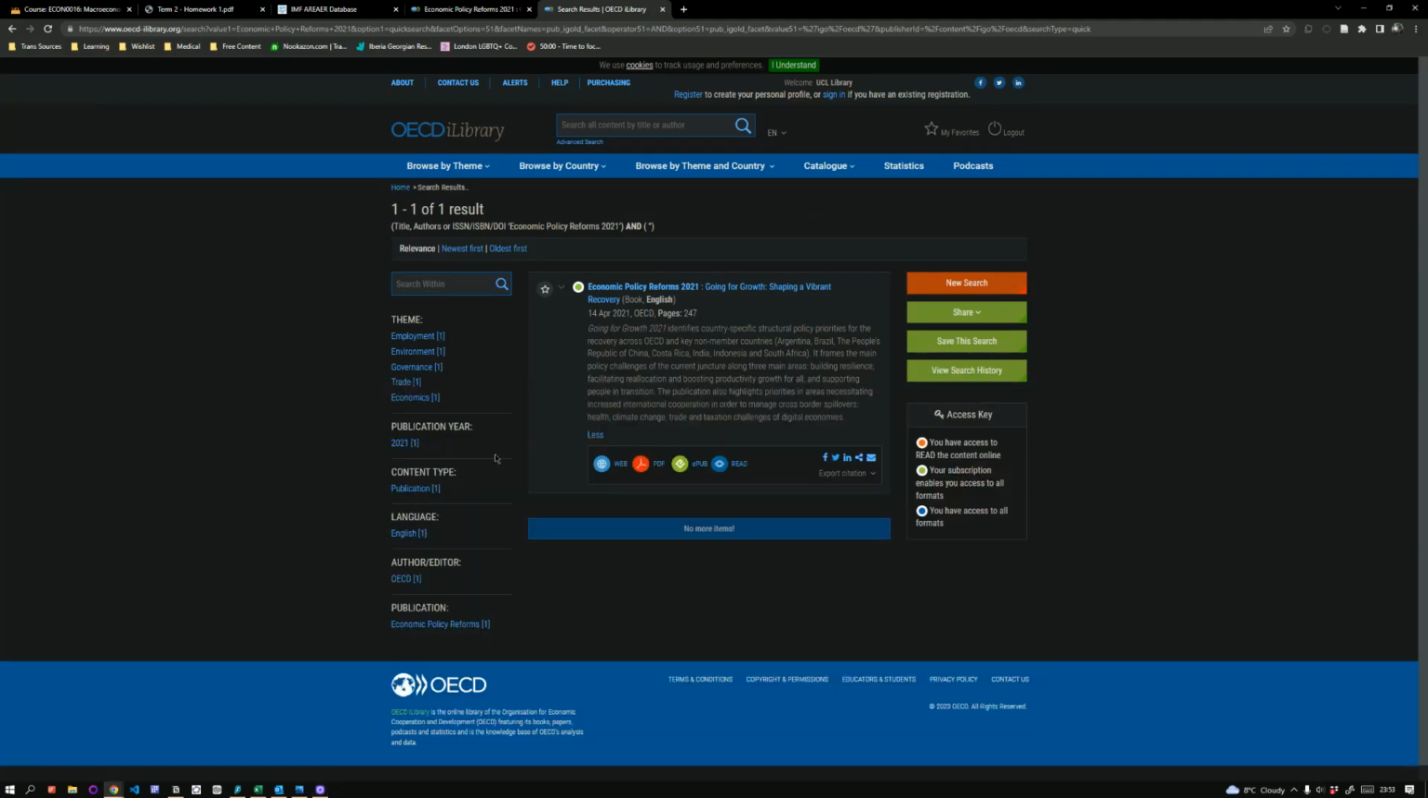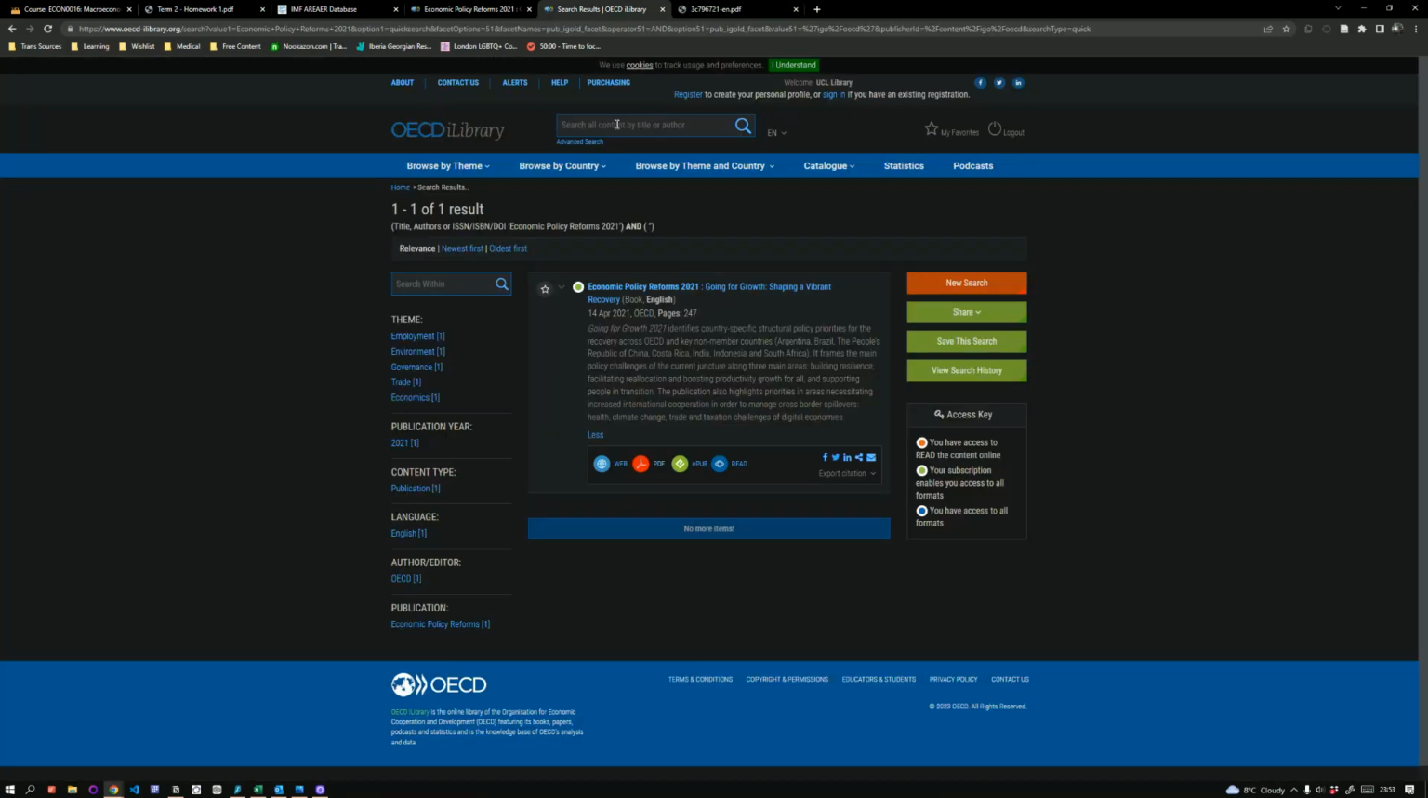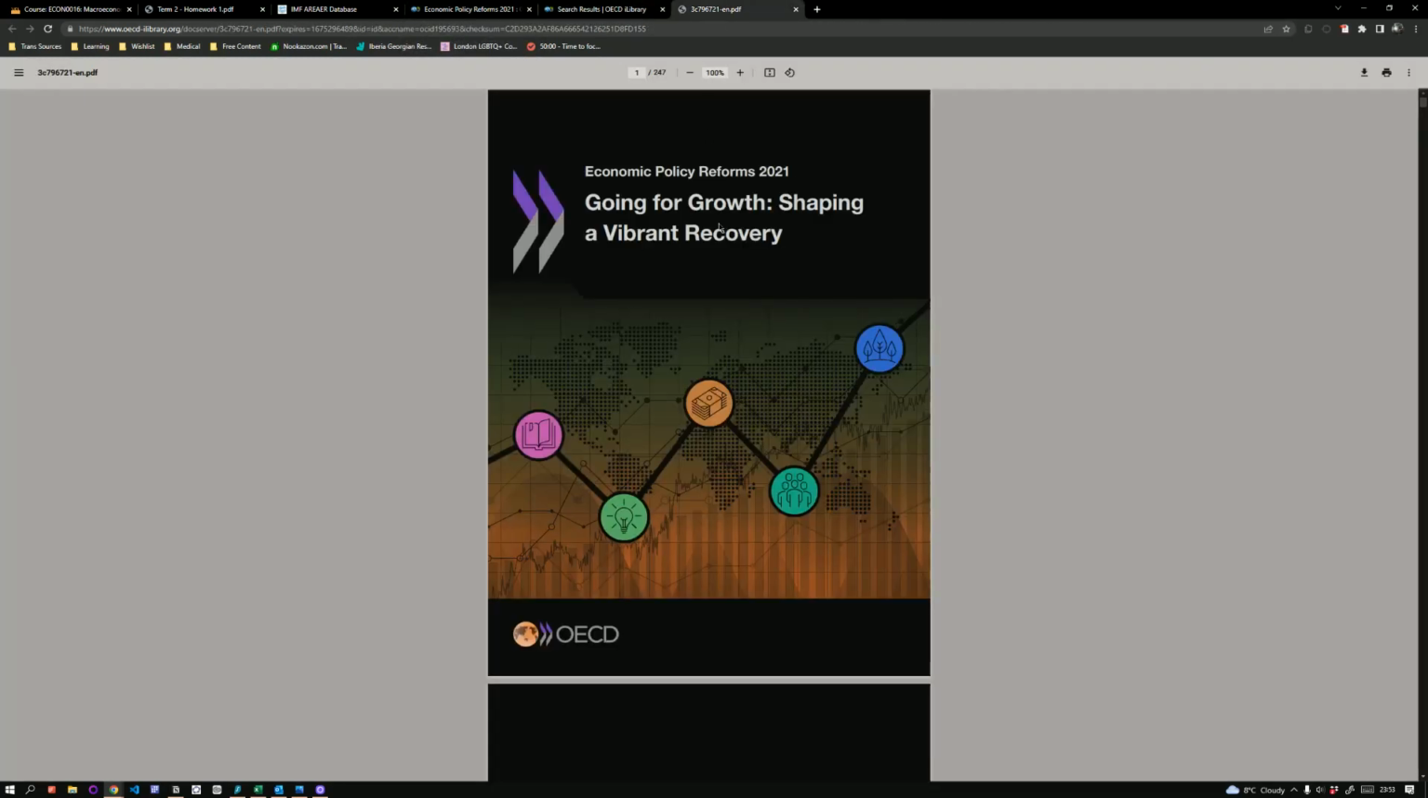Okay, we're back. I have the economic policy reforms here. Okay. All you have to do is really sign in and then just search economic policy reforms 2021. Should come up with this. Just press PDF and you've got the PDF. Right. Let's put in Australia.